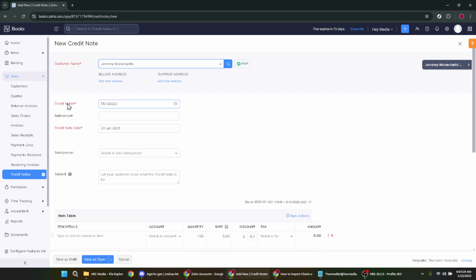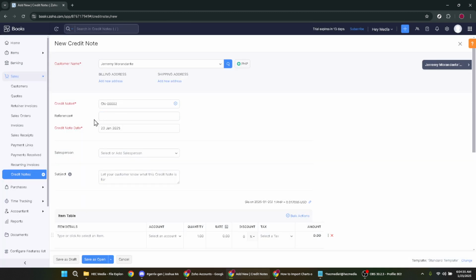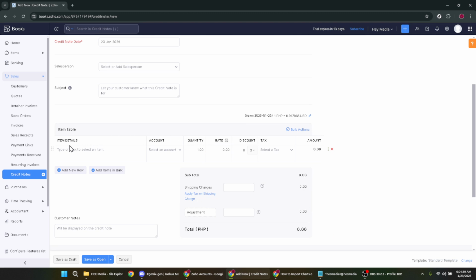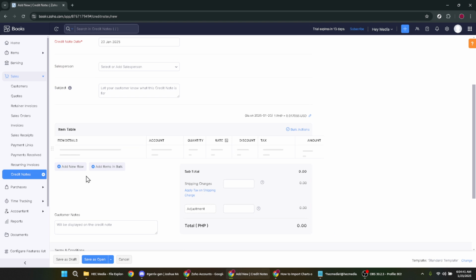Enter a unique reference number, which is vital for tracking purposes and ensuring smooth retrieval later. Also specify the date for the credit note. Consider this date carefully as it could affect your financial records. Next, choose an item to be credited, add the product or service affected by this adjustment, and assign the appropriate price for transparency. Make sure you're precise with these details, as any discrepancy could lead to issues with client billing.